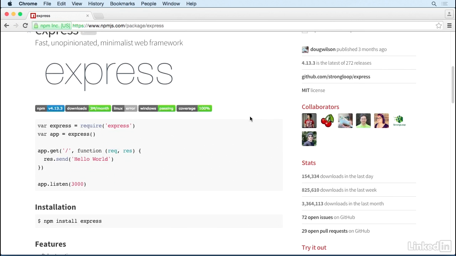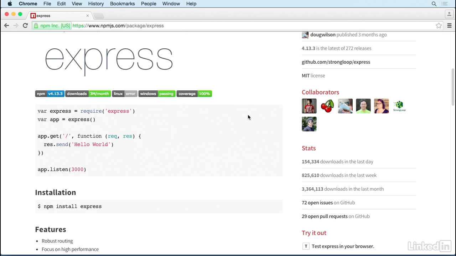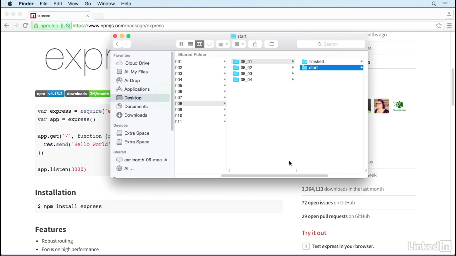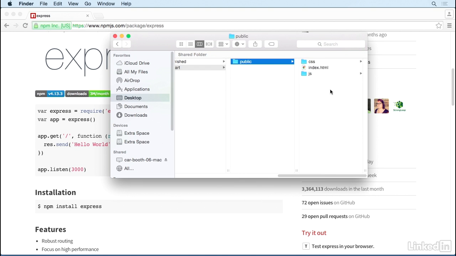So let's go ahead and get started with this project. It will take us several lessons to get through this project. In this lesson, we are going to focus on getting our project started by creating a package.json. If you navigate to your exercise files, you will notice that under Chapter 8, Lesson 1, in the Start folder, there is a public folder that has the client-side files for the application that we are going to build already there. So you will need this public folder to get started, and then we will iterate around this public folder to actually build the server version of the app.